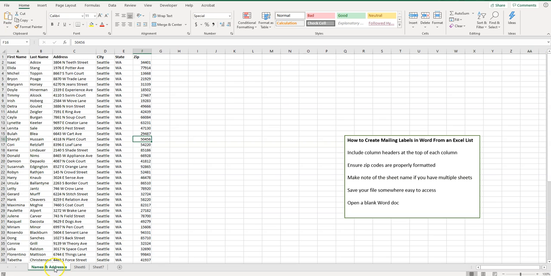Next, you want to make sure that you make note of which tab in the sheet. If you have multiple tabs, you want to make sure you know which tab your data is on, because you will need to know that later on. And finally, save your file somewhere that is easy to access, because we need to pull it up once we have Word open. So make sure you know the file path. You can even save it on your desktop if that's what's easiest for you.